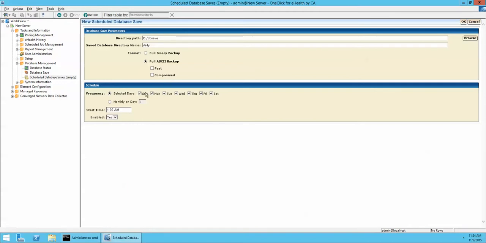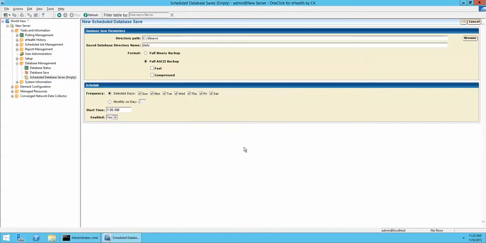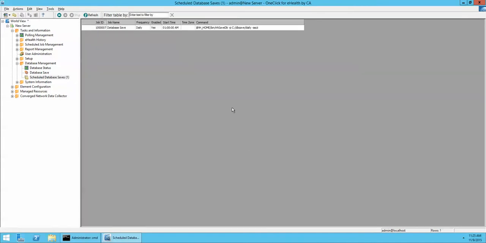When you fill out the parameters, the OK button becomes available. So you say OK. It does give you a chance to back out. And you can save that. And we see that we've got a new saved database job. And it's got a job ID that ends with 7. Type daily. It is enabled.